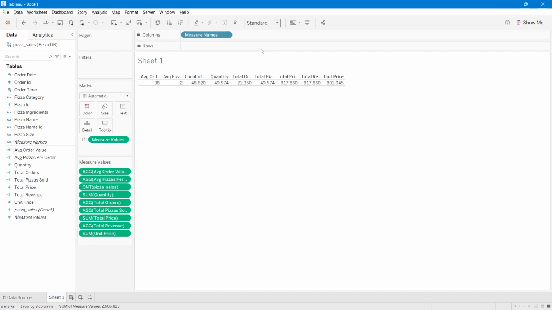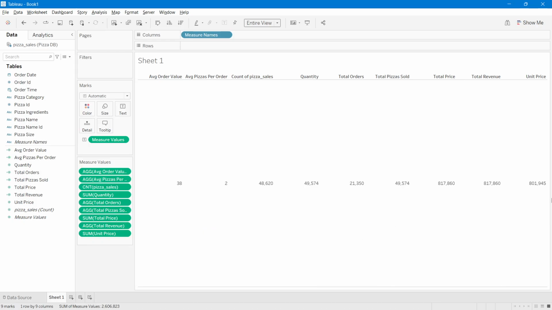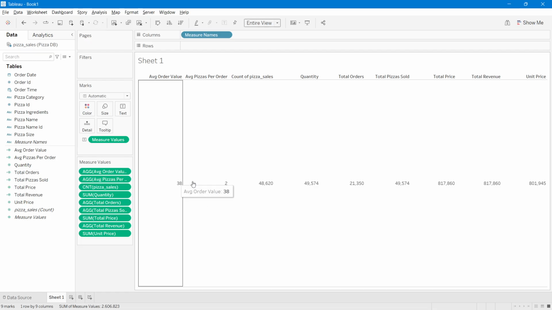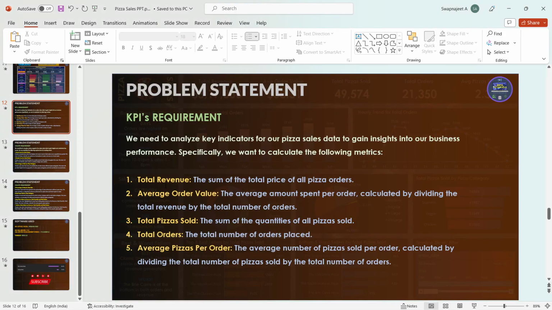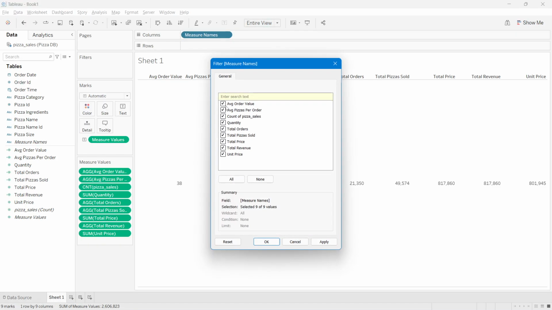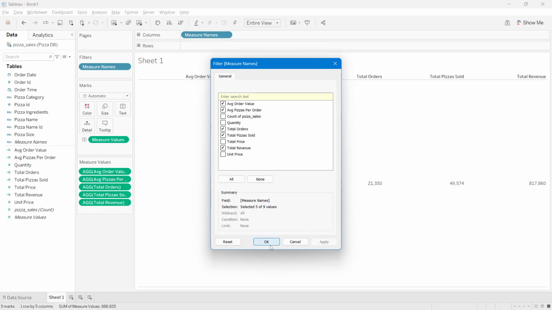So I will click on entire view. It takes all the space available in this sheet and equally distributes it among these KPIs. Now what we want first is total revenue and average order value. We just want five of the measures to be displayed. For that, I will double click here. First we want average order value. We want average pizzas. We don't want count of pizzas. We don't want quantity. We want total orders and total pizzas sold. We don't want total price. We want total revenue, and we don't want unit price. We'll hit apply, and click OK.